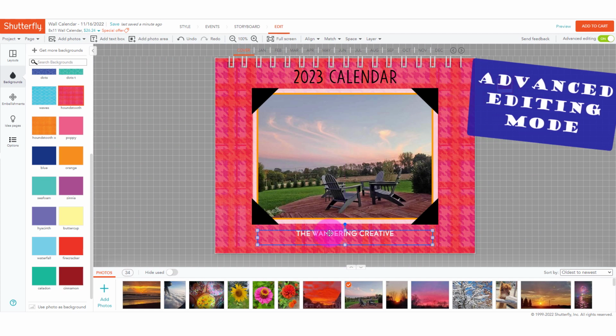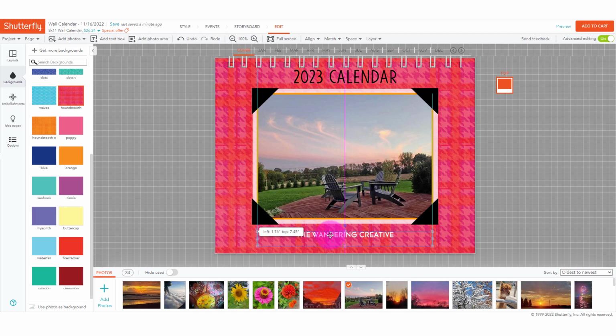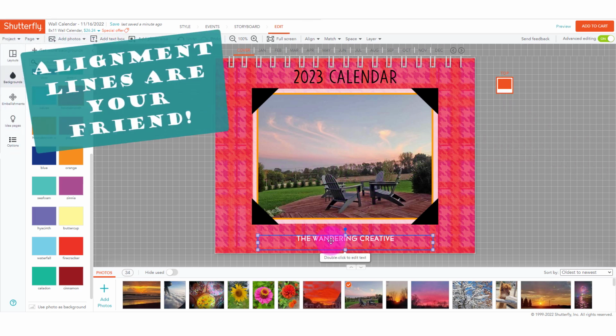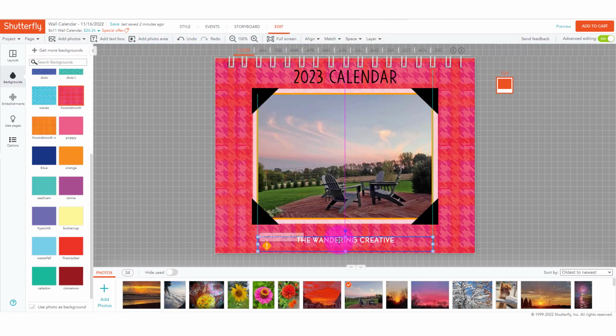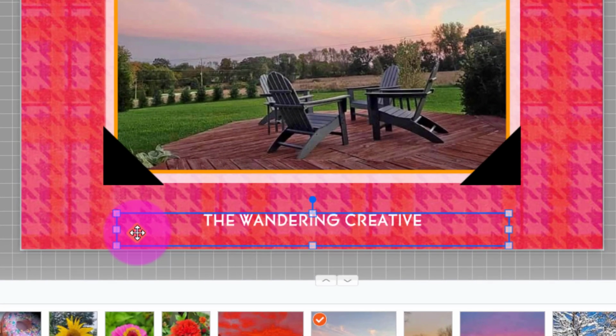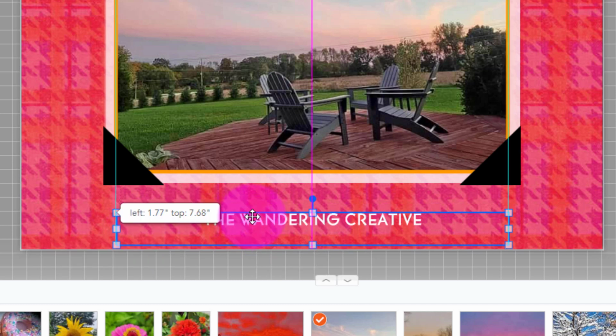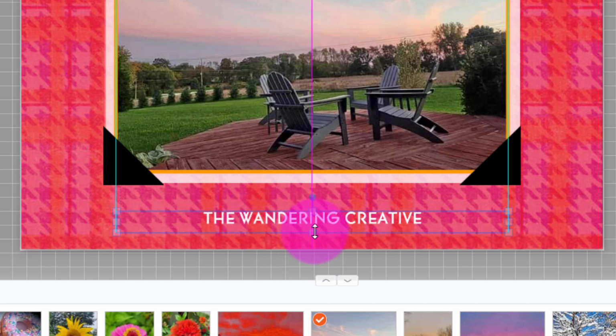And now you can click on each element and move it. Now you can move it with the mouse like this, or you can actually use your keyboard arrows to toggle it up and down or right and left. And these alignment lines help you know where your centering is, how lined up you are with other elements. And you could see when I went too far down, it again gave us this warning. And this warning says the text is too close to the edge and may not print well. So this is just a helpful indicator that, oh, okay, got to put that a little closer to the top so that I can make sure that my text is going to print right.